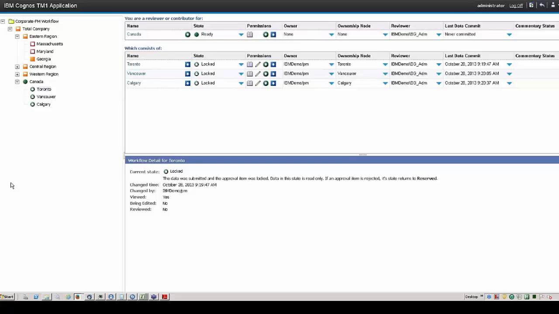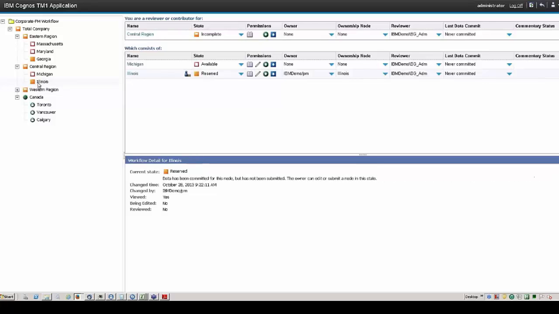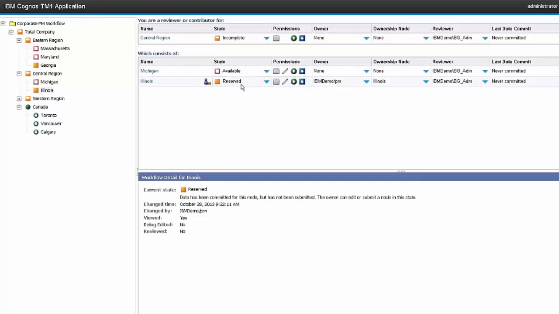So moving on, we'll take a look at, for instance, Illinois. You can see that Illinois has a different status. It's set to reserved. This means that someone has actually taken it, so that option is no longer available. So basically at this time it can be released for re-editing. It's not yet available for rejection because it hasn't been fully submitted by the user. And you can see as well that the owner in this case is the PM rather than the administrator.